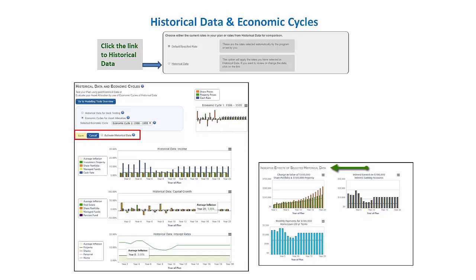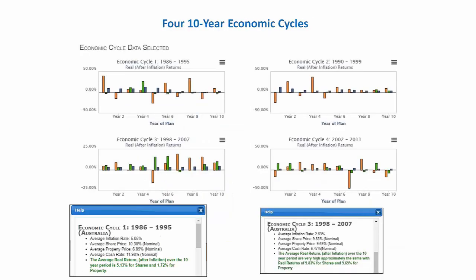The results prior to the change are displayed with a single line and are based on the program's default rates. In this case, the graphs are change in value of a $100,000 property and a $100,000 share portfolio, interest earned on $100,000 using the 5-year bonds and the software's cash rate, and monthly payments for a $100,000 home loan with a 20-year term. When you select one of the 4 10-year economic cycles, the change in the value of shares, real estate and cash are displayed.